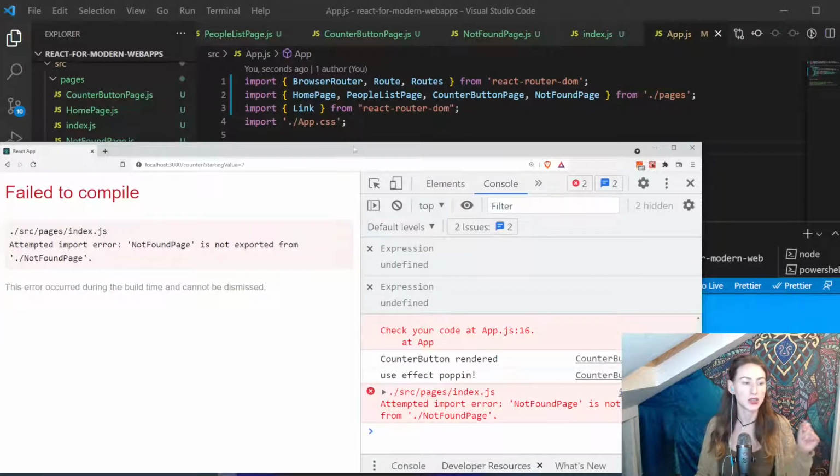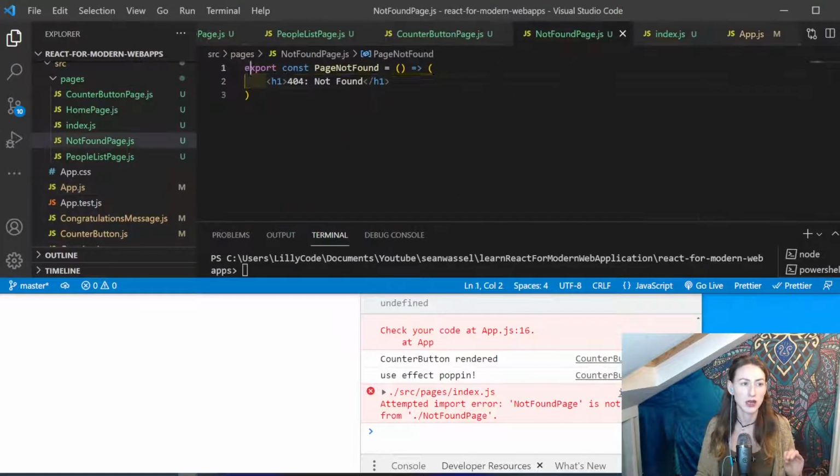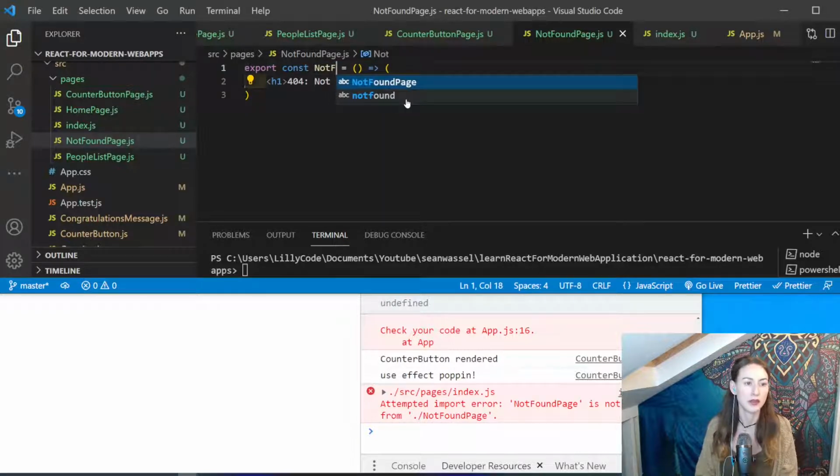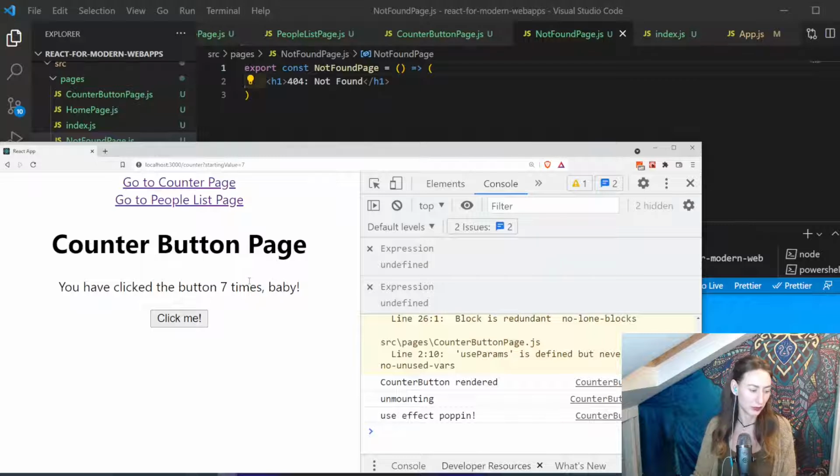Not found page is not exported from not found page. So let's go and have a look at that. Export constant page not found. Okay, so let's just change this to not found page. Cool. That's what it should be. And now we're back on track. So lovely. Great.